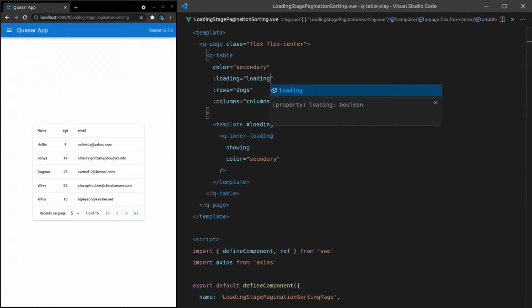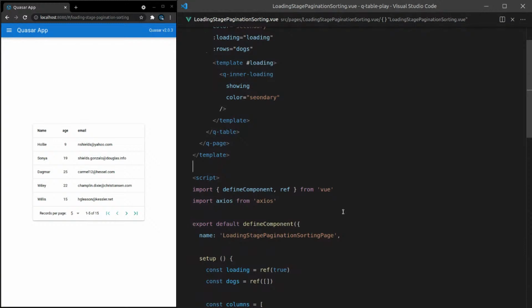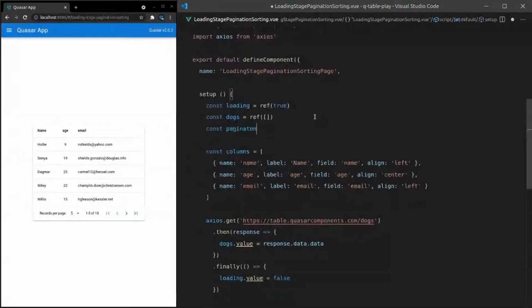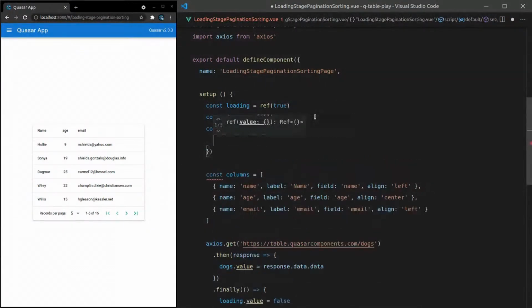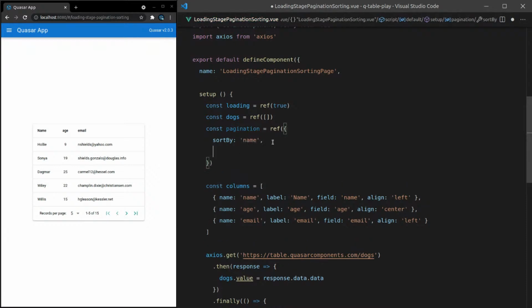And what's the next thing we're going to explore? All right. So next I want to show you pagination and modeling pagination as well. So if we come down here and we say const pagination is equal to, let's make it a ref to an object here. Now, let me show you some of the stuff that we get with Quasar pagination. We can say sortBy, and that means that by default, we're going to sort it by the name in this example.